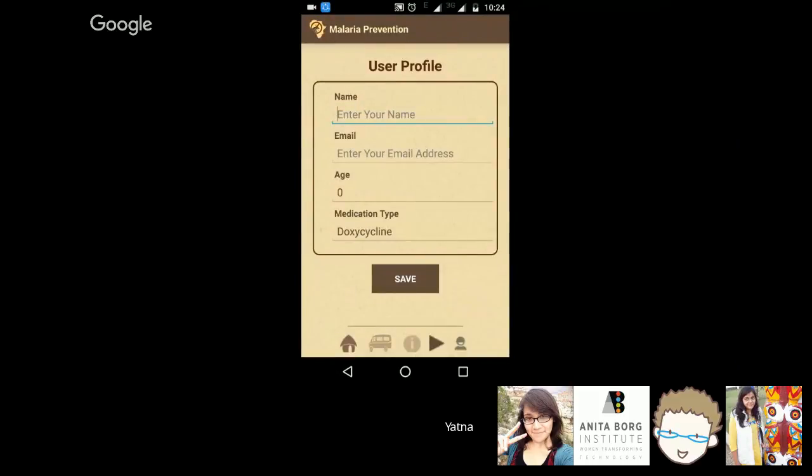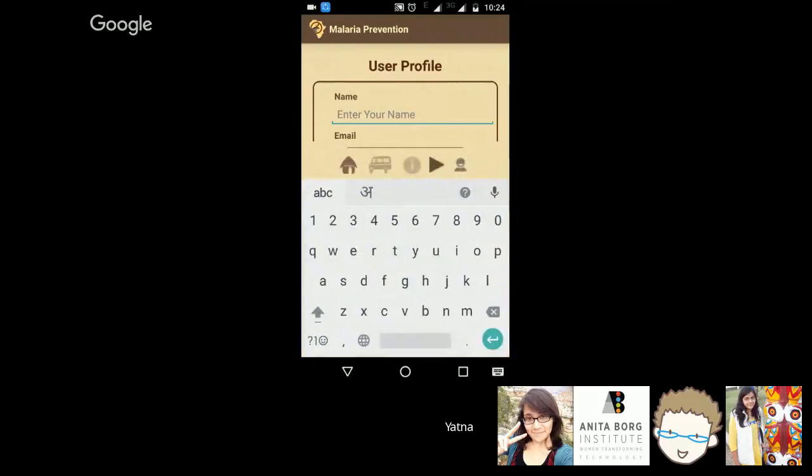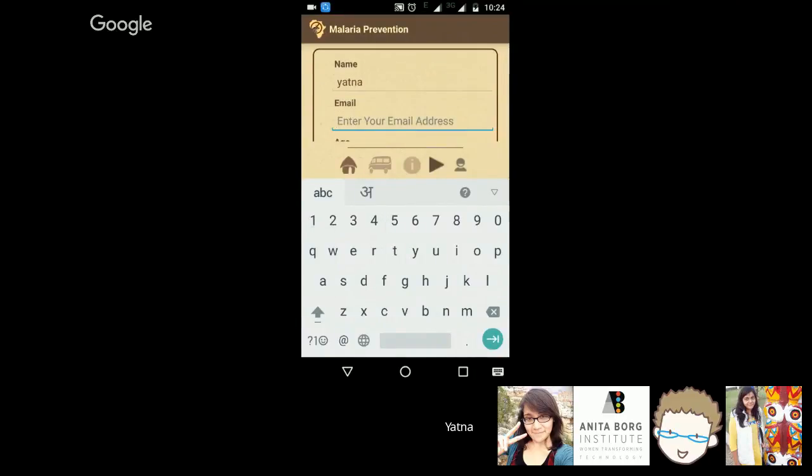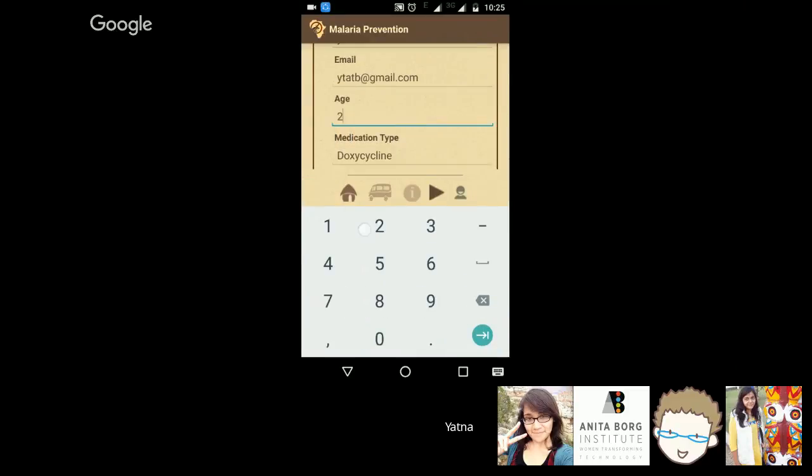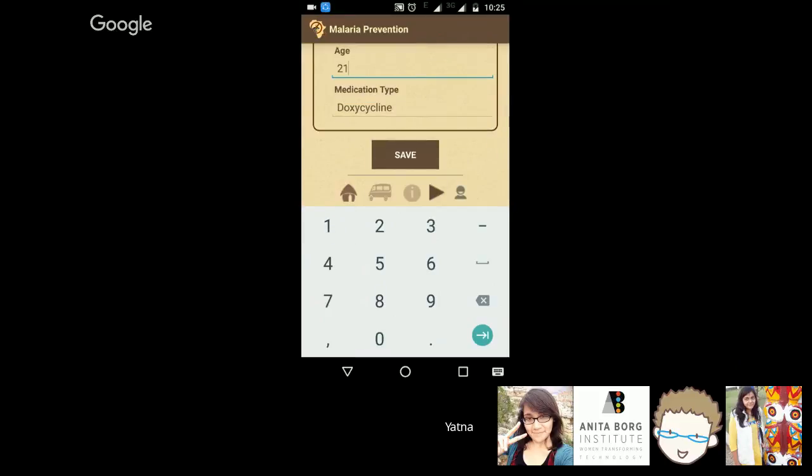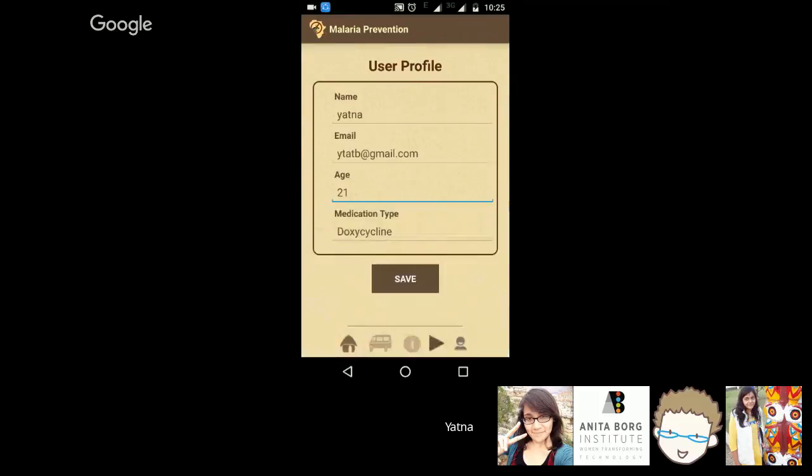And this one is the user profile page. Here the user has to enter his details. So the details are the name and the email address. And the user has to enter a valid email address, or else it will give an error. And along with email, the age and the medicine type will be taken automatically from the app. And when I hit the save button, this will send the data to the MACC, where it will be stored in a database. So that was the user profile feature.